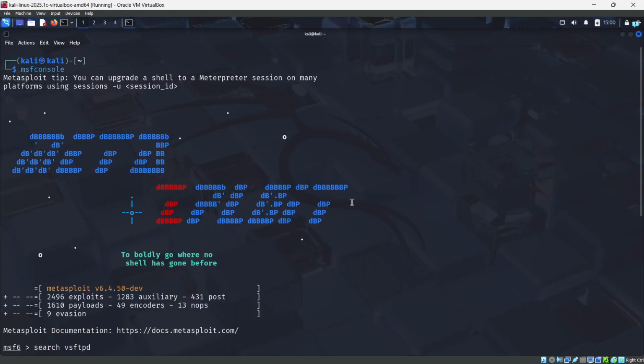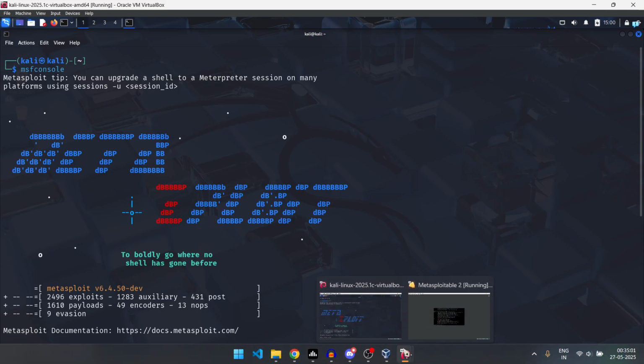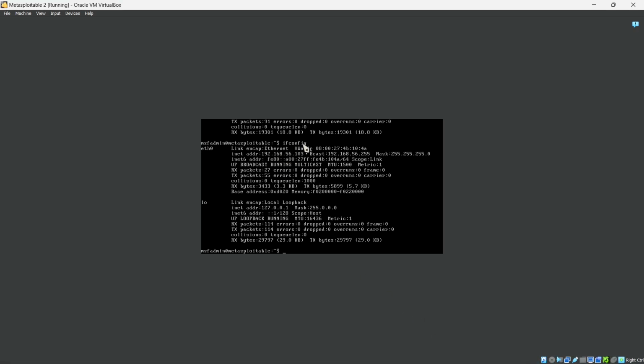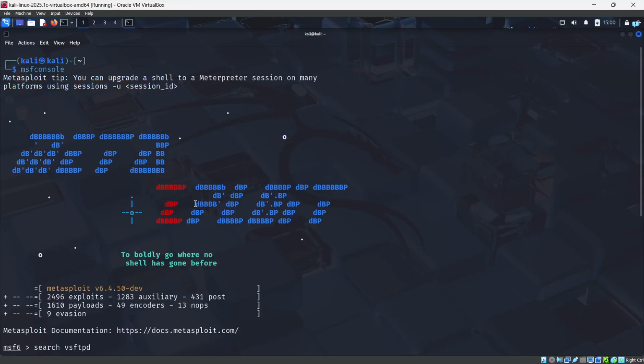Now, first, make sure that both the systems are running, and you can type ipconfig to get the address of the system. For me, it's 192.168.56.103, and yours will be different. But yes, you can use that to get the IP address of that system.